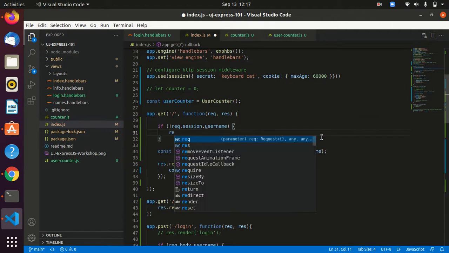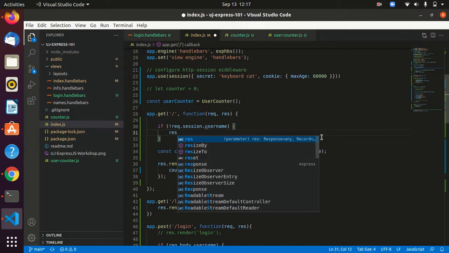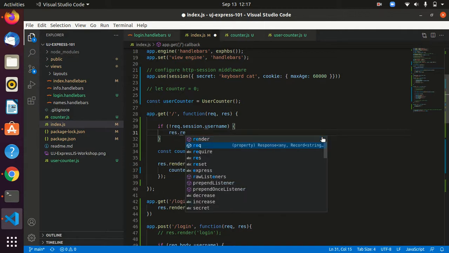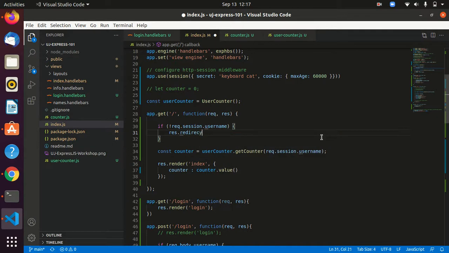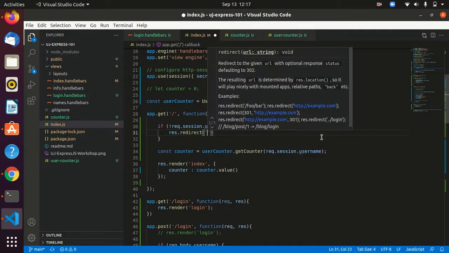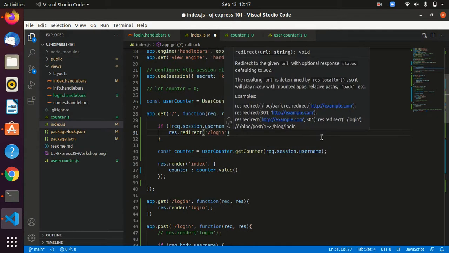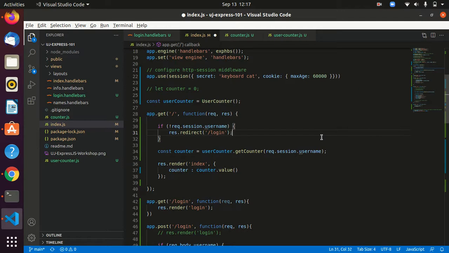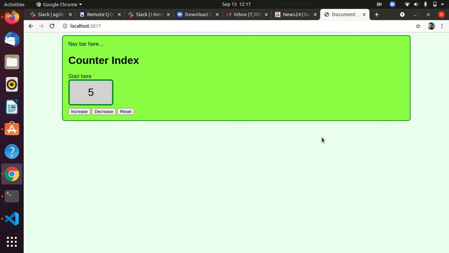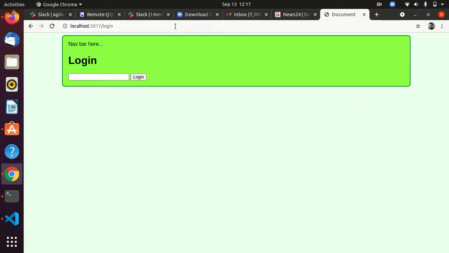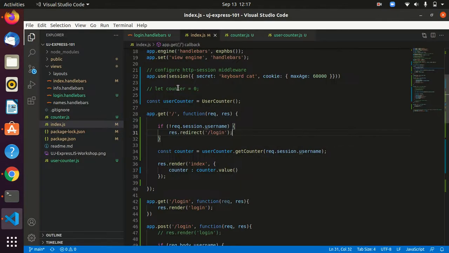So I'm going to say res.redirect to the login screen. Let's have a look. Control R. If I'm going to this screen now and there's no user, it's forcing me to log in, which I think is great.